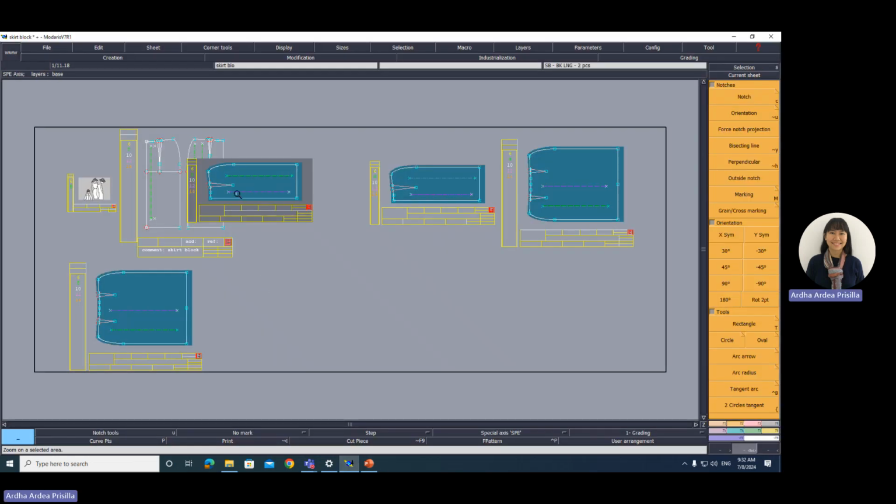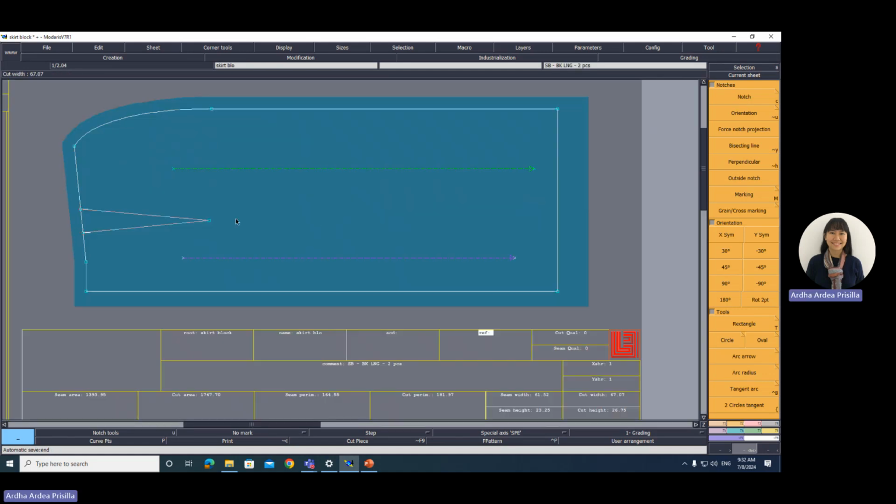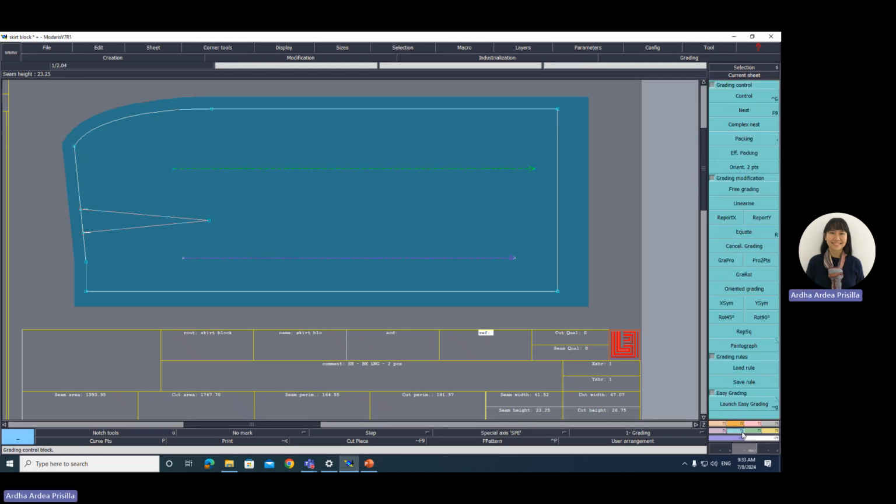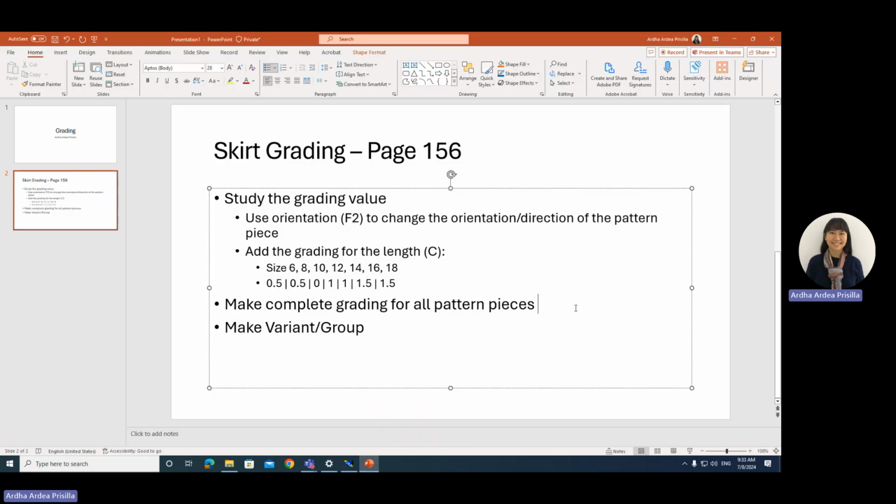So for the grading, you can make the grading value from whatever points that you want. Let's say you want to do from point A, which is the dart, or you can start from point B, which is the waist. They are all okay. So you can start from whichever point that you want. You can also start from the length. So in grading, you need to go to F6.